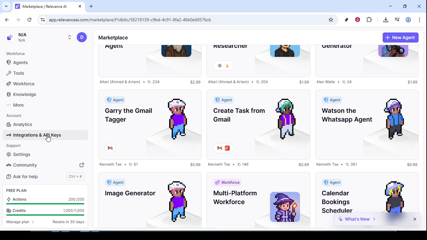Heading to the Settings section, you can customize how Relevance AI interacts with your data and projects. Ensure your preferences are set to optimize your experience on the platform. The Community feature allows you to connect with other users, share insights, and learn from shared experiences, fostering a collaborative environment that benefits everyone. Finally, if you're in need of assistance, the Ask for Help section is where to turn. Whether you have a technical question or need guidance on using a specific feature, support is readily available.